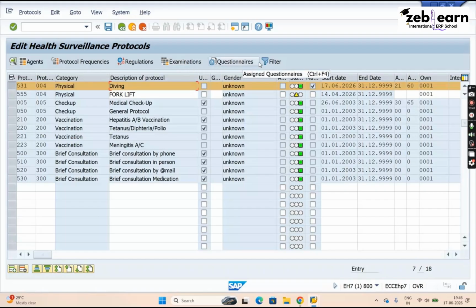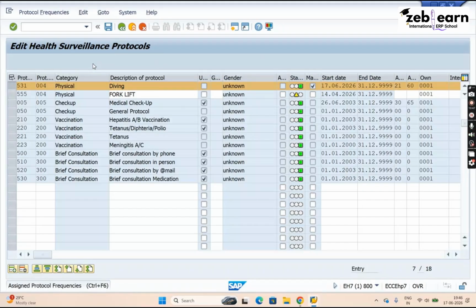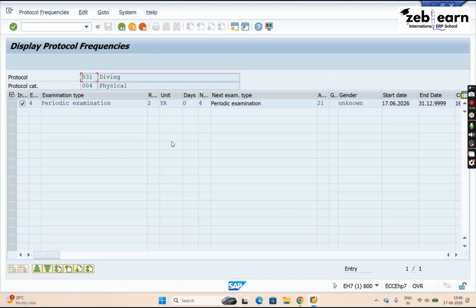Yes, actually I added the protocol frequency, regulation, both. Okay, protocol frequency you have added. It is a periodic examination you have selected with an interval of 2 years. So after every 2 years, you will be doing that. But see, remember, you have done one mistake here.